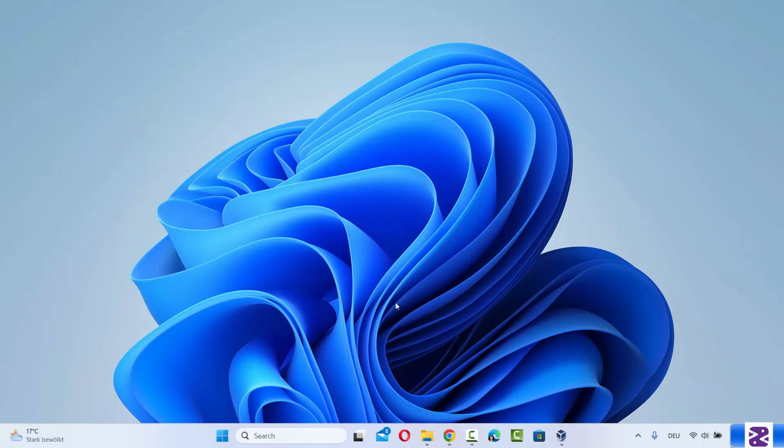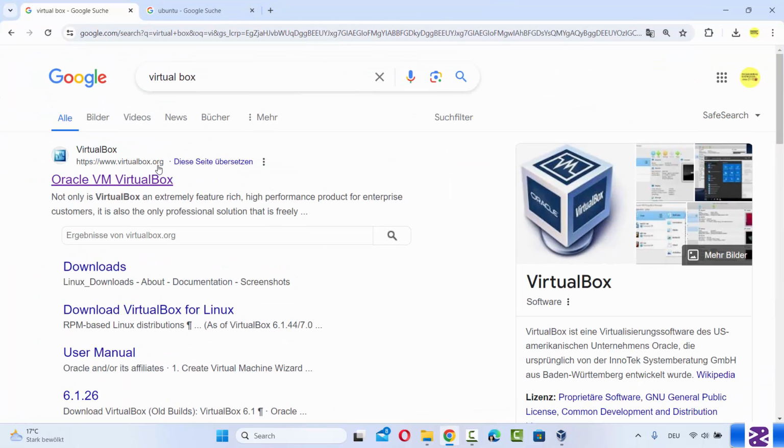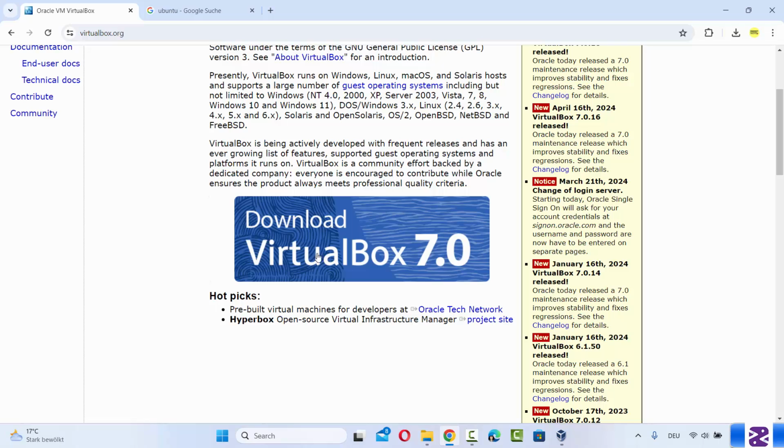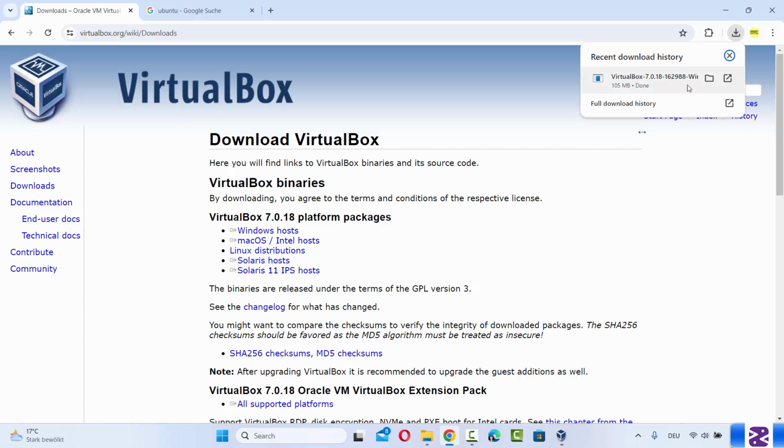VirtualBox. So if you don't know how to install VirtualBox, just open your favorite browser and search for VirtualBox, and the first link which will appear here will be from virtualbox.org. So just click on this link and straight away you will be able to see this download button. So you just need to download the exe file for Windows operating system. So when you click on the download button, you will see this Windows host here. And when you click on the Windows host, you will see that the download of this VirtualBox exe will start.